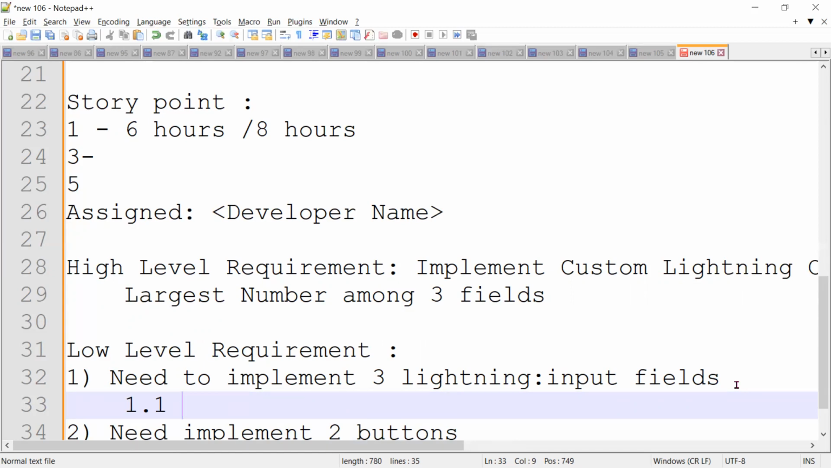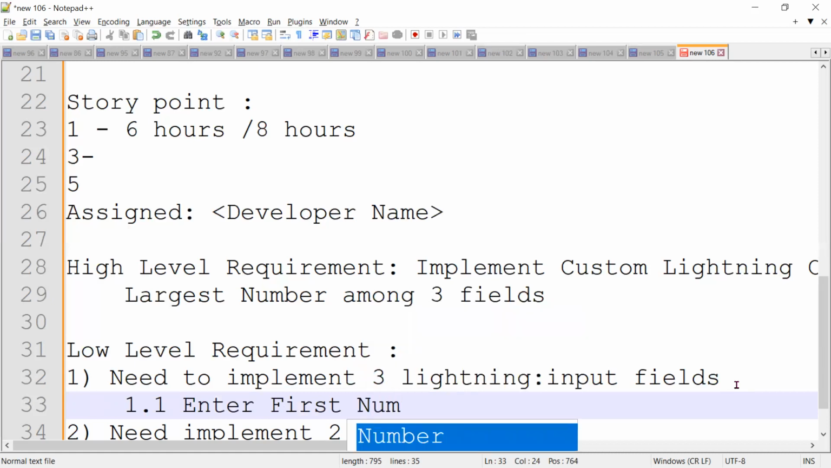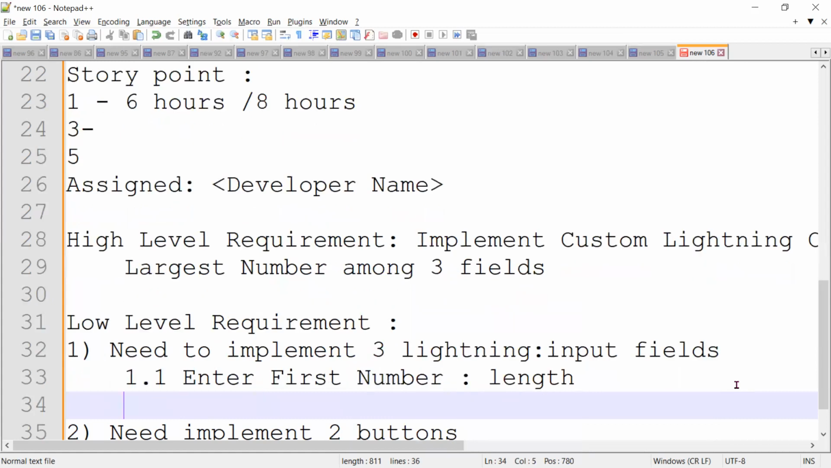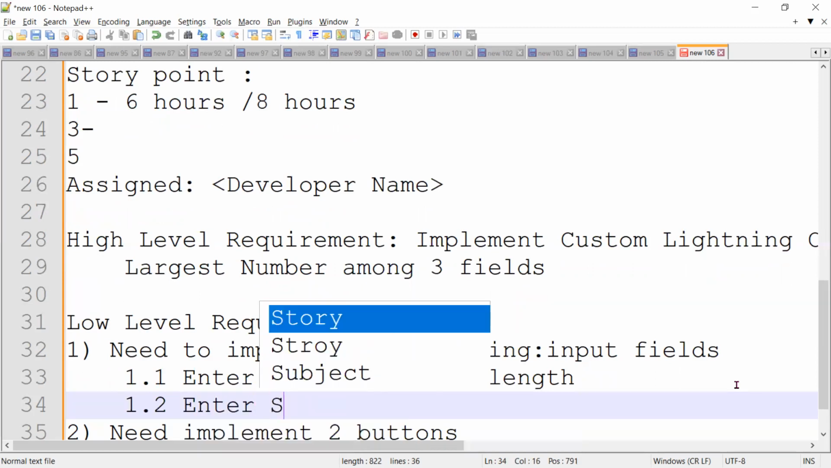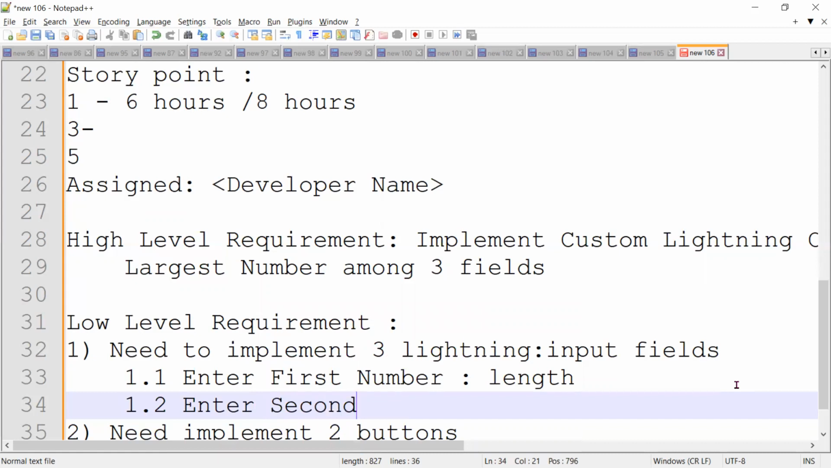So for example, they said to implement 3 lightning inputs. What is the label name? So the label name has to be enter first number, and the length of this, they have not mentioned in the requirement, so there is no restriction on the length. So that is one. Second one, they are saying enter second number. So the second field label is enter second number.